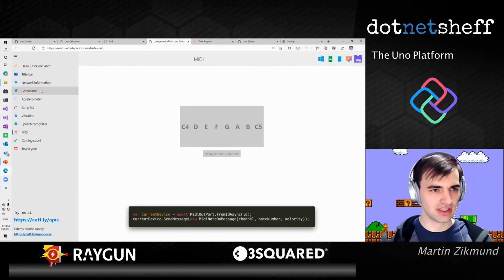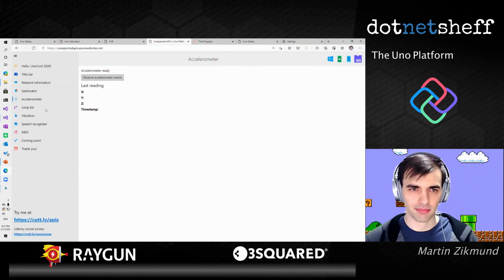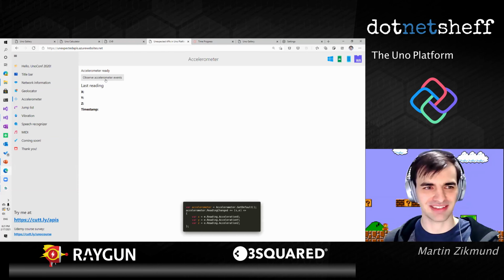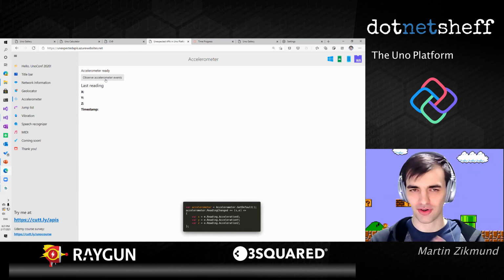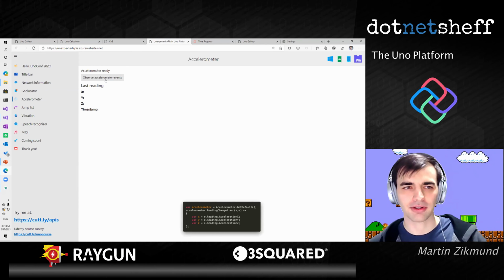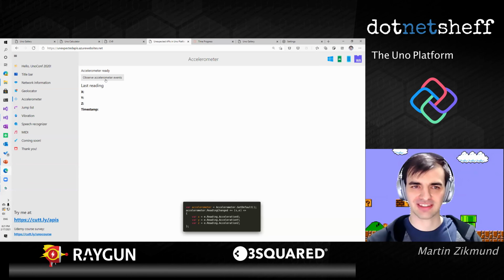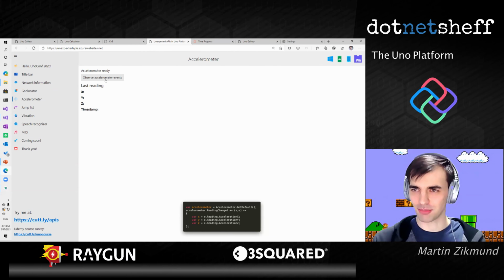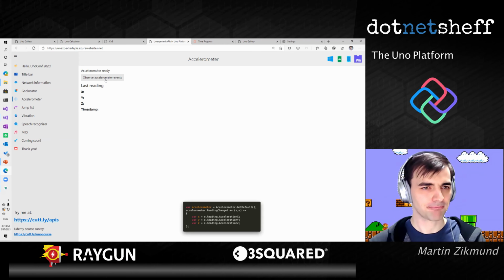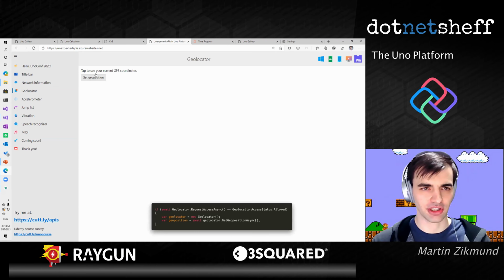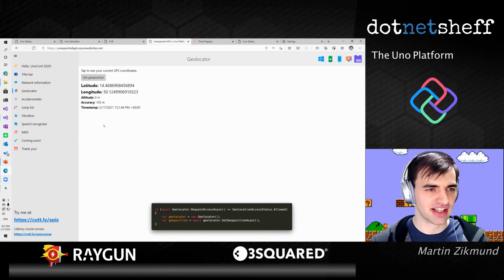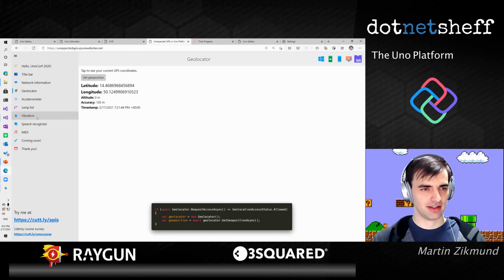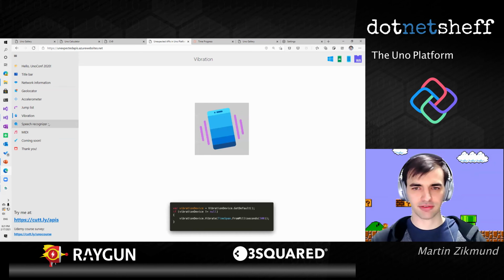You can try some of the APIs here. For example, accelerometer. I cannot show you because my PC doesn't have an accelerometer. But if you open this website on your phone, you should be able to observe accelerometer events. And as you move your phone, you should see the last readings here with a timestamp. And the same thing here for geolocator. You can get the current GPS coordinates and many other things like vibration.